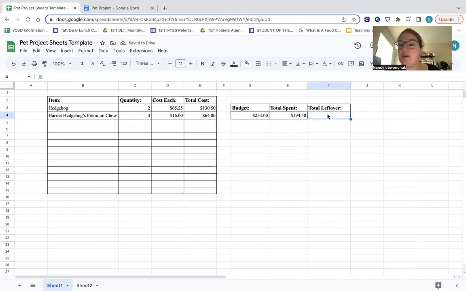Then I go to my total left over. If I calculate here, I can subtract to find how much I have left. 253 was my budget minus 194.50. When I hit enter, I see how much I have left. Noticing this in my budget, I already am noticing that I only have $58.50 left, and I still have to get a habitat for my animal, meaning I might have to rethink some of the choices I've already made.